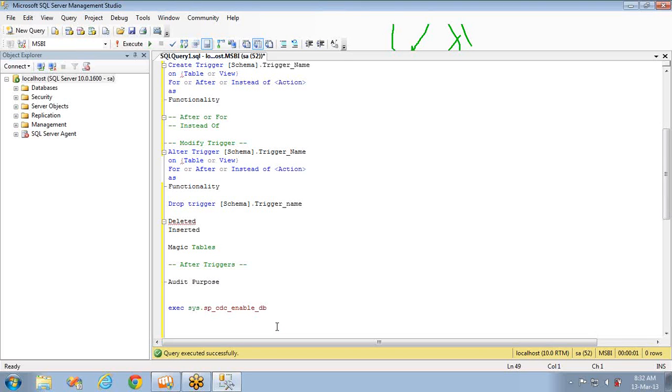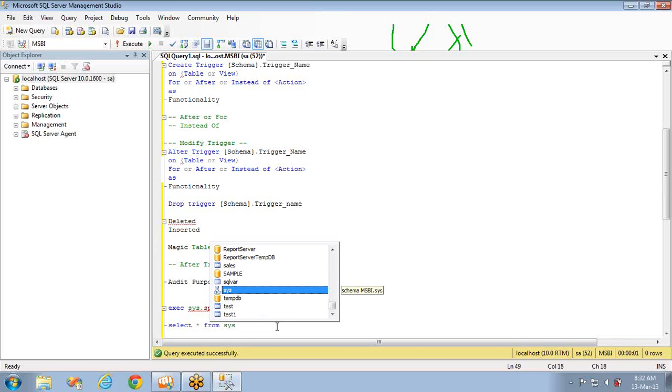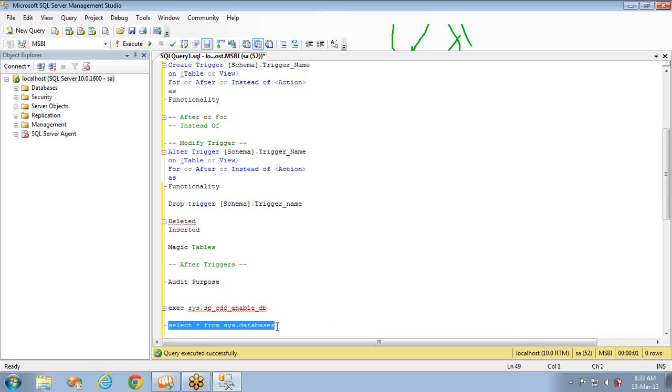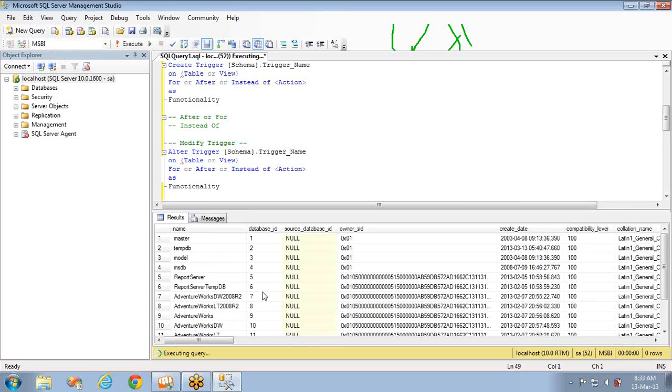To determine whether the CDC is enabled for this particular database or not, you can make use of the table sys.databases. Select star from sys.databases. If you execute this, it will give you the information about the different databases that are present.